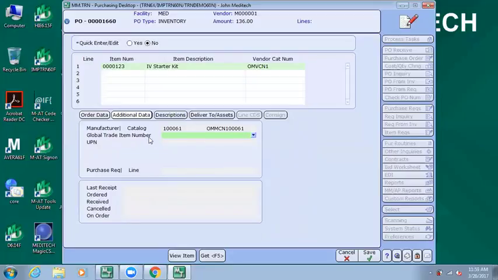On the additional data tab, the manufacturer catalog number and UPN fields are all view only and defaulted from the item dictionary. The global trade item number is also defined within the item dictionary, and this field is editable. If this PO line was generated from a purchase requisition, then the req number and line would be displayed below. And these are both view-only fields as well. We can also see a separate section at the bottom of the screen that tells us when quantities for the POs change.